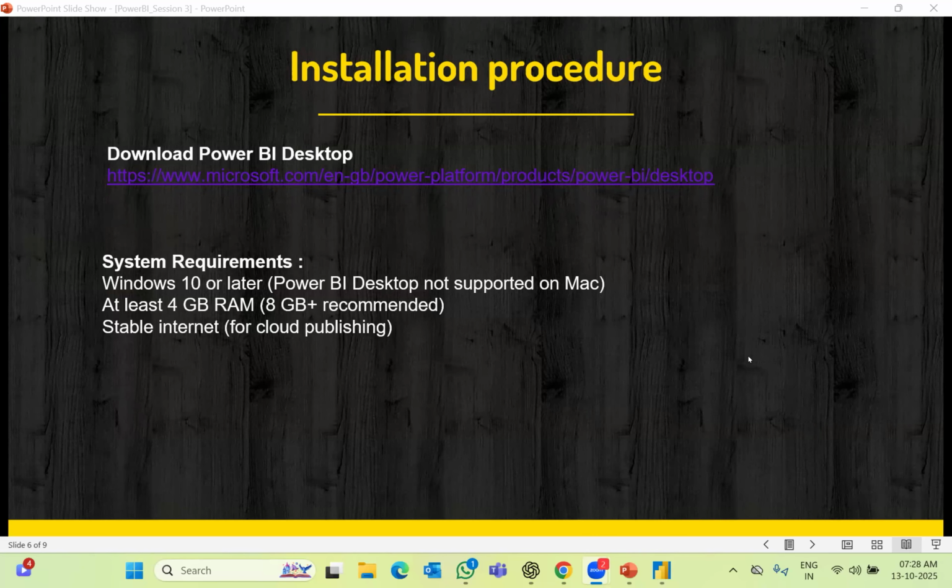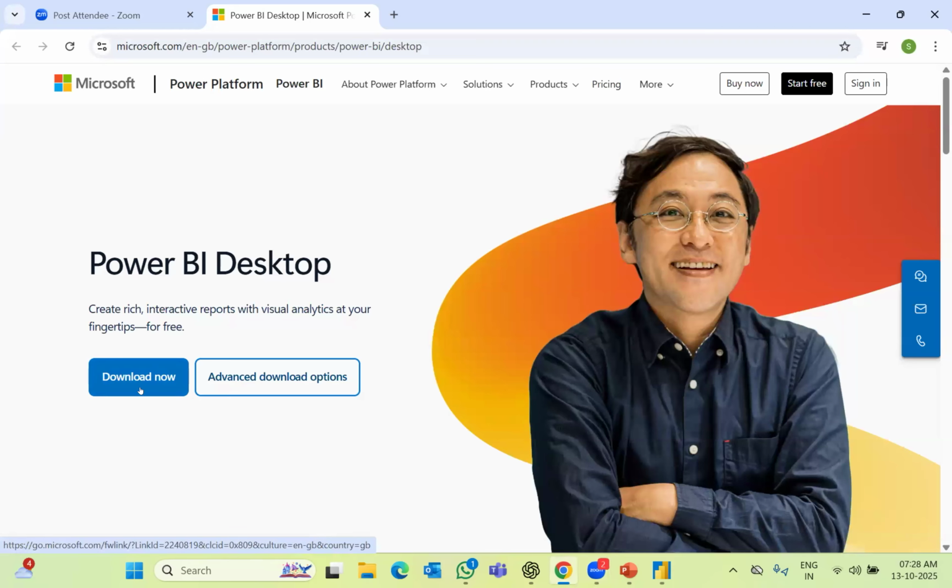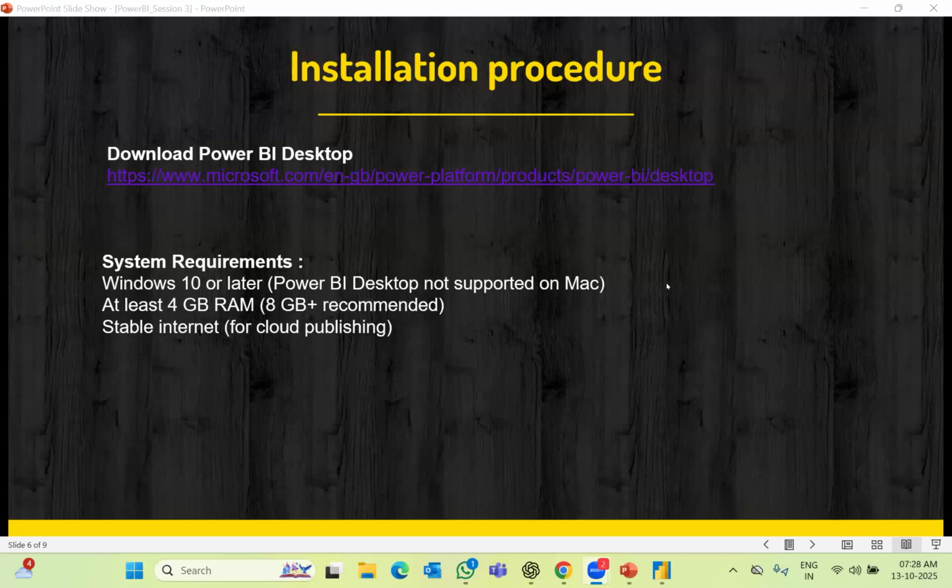Let me just repeat. First go to this URL. We'll have a download option, like download now. When you hit on this, it will redirect us to the Microsoft Store. Then there, just click on install. Automatically, the application will install to your laptop or system. You can just use it on the go. Okay, nice. Thanks for confirming, Amit.